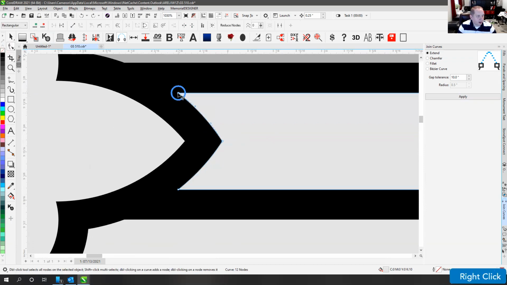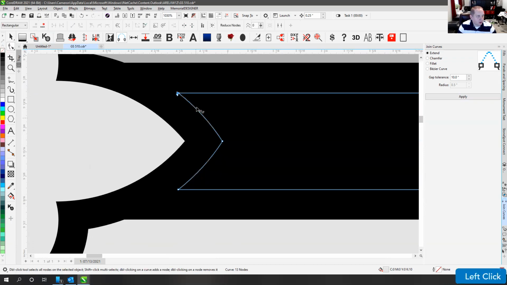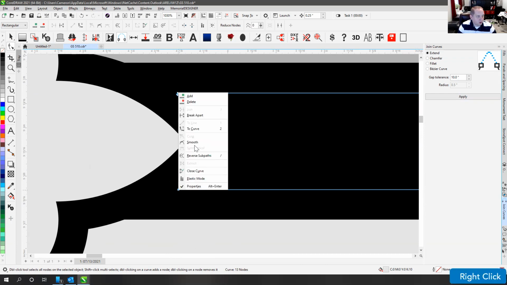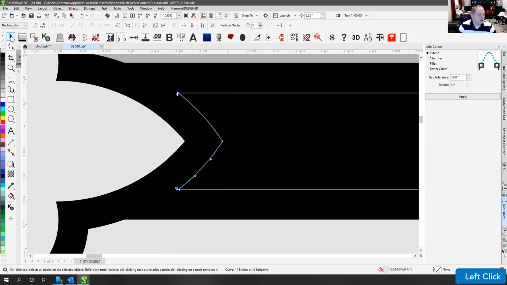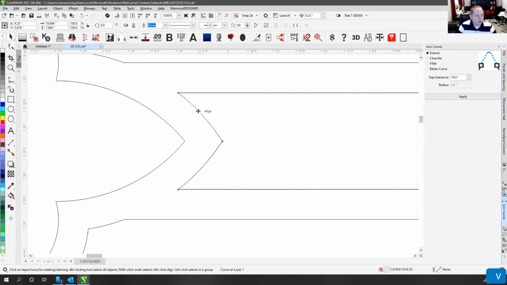So you break it apart at the node, and that's going to separate that single node into two nodes, but it's not making these two lines now separated from each other until you break apart that curve. So as soon as you break apart the curve, then this can be moved separately from this piece. So we broke it at the nodes, and then we broke the entire curve up so that we can get to this portion of it individually.